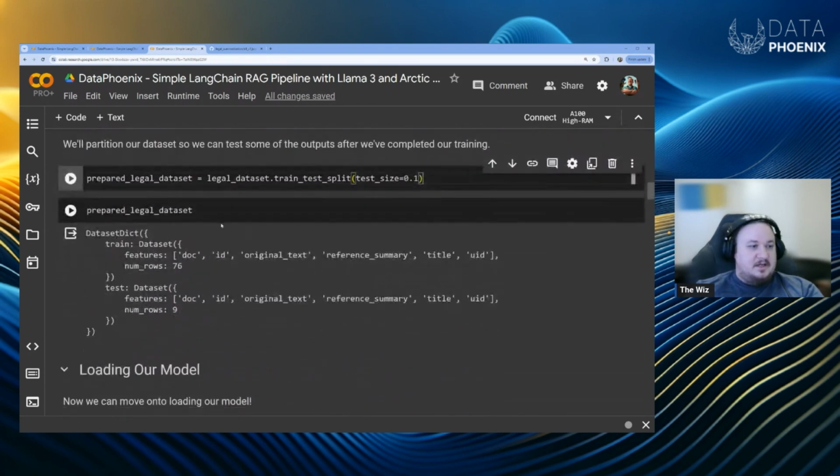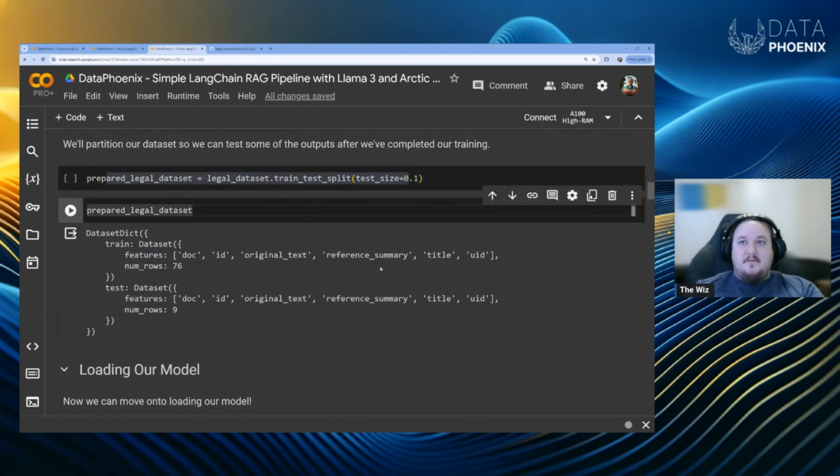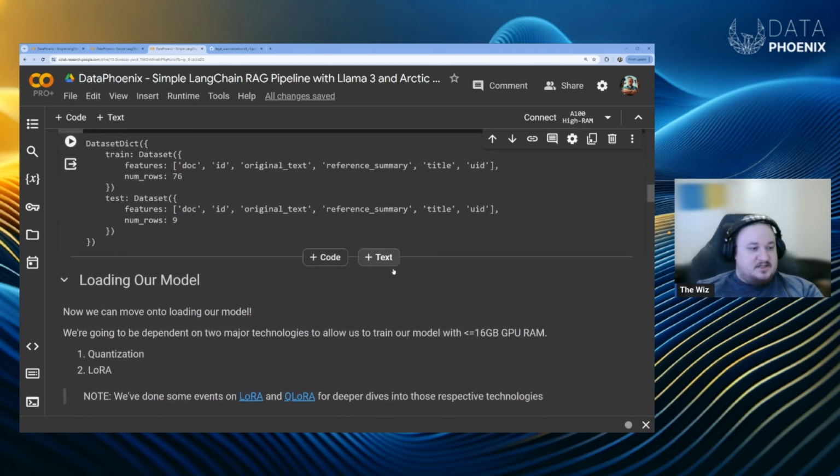Okay, awesome. So let's go ahead and prepare our data set by adding a small test set. You can see we don't have a ton of rows here, so it's definitely a toy example, but it makes a good point at the end. And the idea is we have the 76 rows versus 9 rows that we're holding out for test, just so we can see how it does.